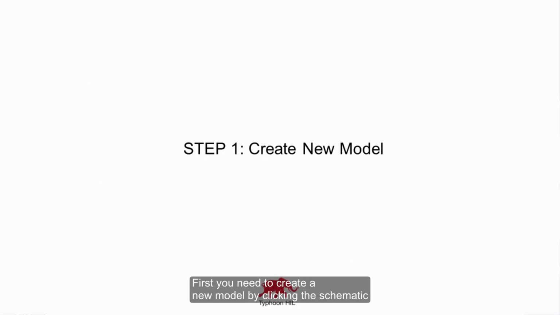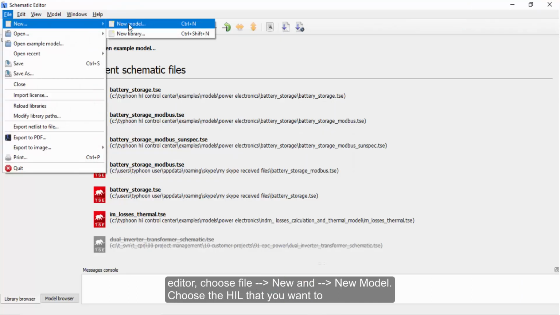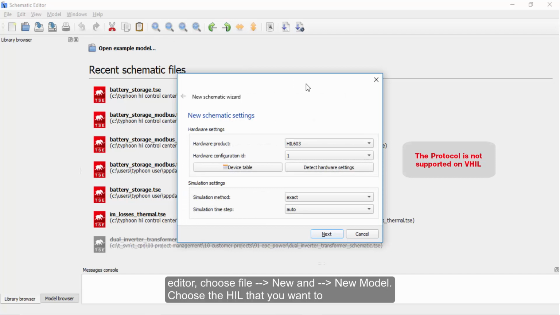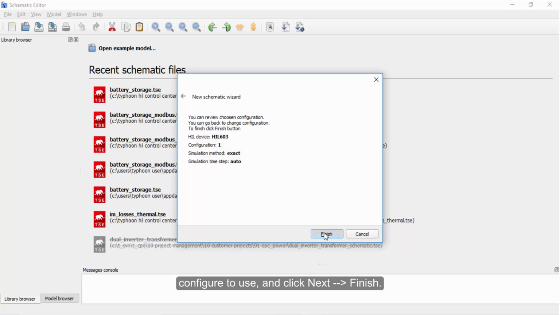First, you need to create a new model by clicking the schematic editor. Choose File, New and New Model. Choose the HIL that you want to configure, to use, and click Next. Finish.